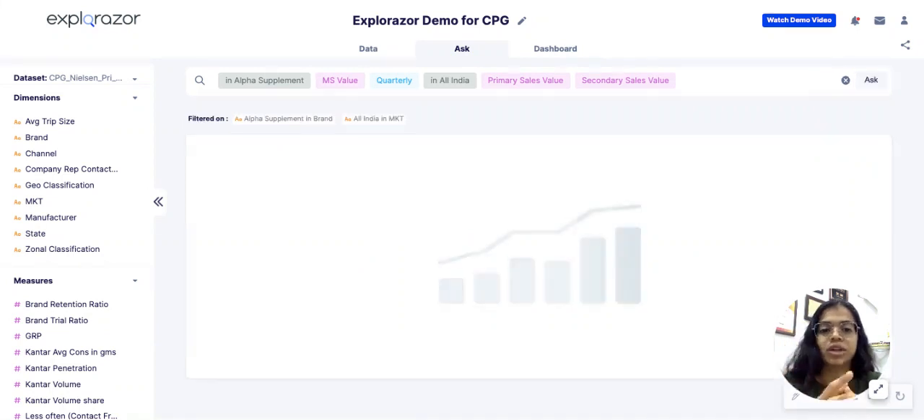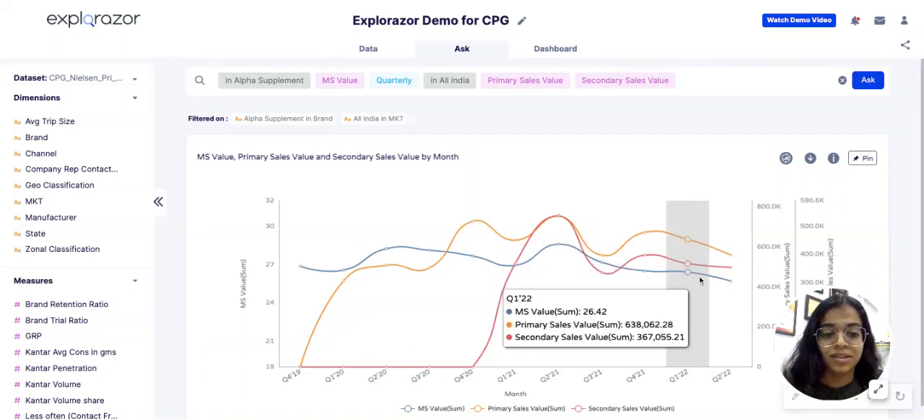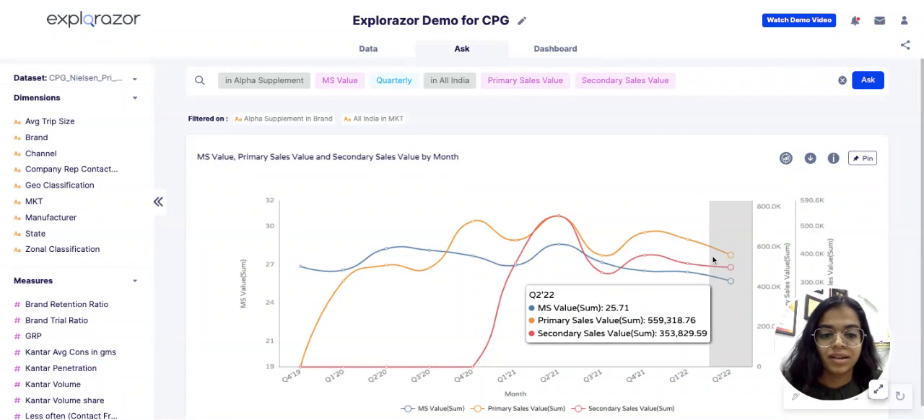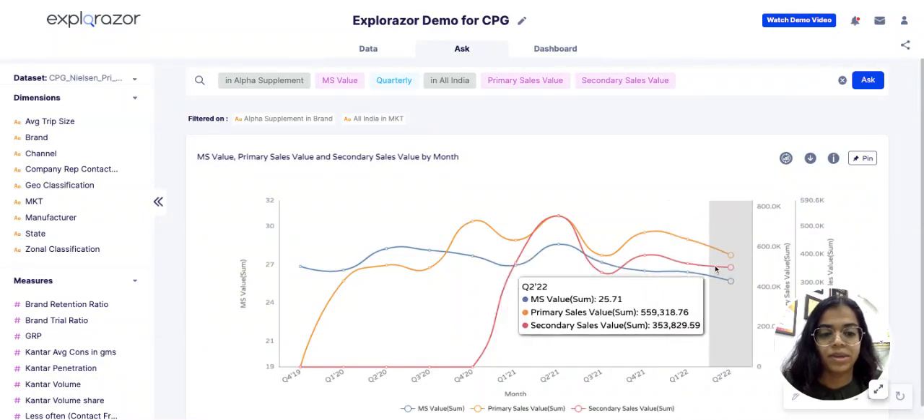Now let's look at whether primary sales and secondary sales value are trending in a similar manner. And guess what? We see that primary and secondary have both fallen as well. We can see the yellow and red lines of primary and secondary sales respectively.